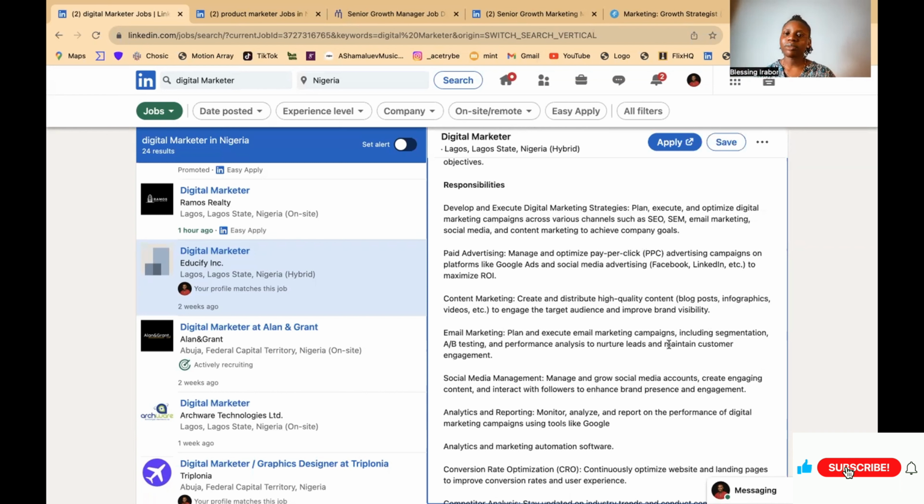So, develop and execute digital marketing strategies. What are digital marketing strategies? We're going to see from here. Plan, execute, and optimize digital marketing campaigns across various channels. Remember that digital marketing is very broad. So you can see there's SEO, search engine optimization, like ranking your website on Google, and SEM, search engine marketing, which is using majorly Bing and Google to run campaigns. Those are the search engine marketing campaigns you can run, and PPC, paid advertising, can be used interchangeably. Email marketing as well, social media, and content marketing to achieve company goals.